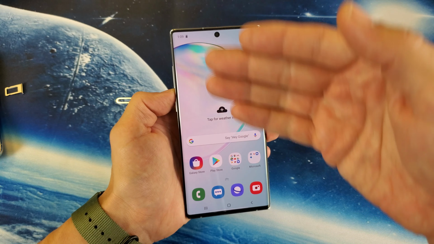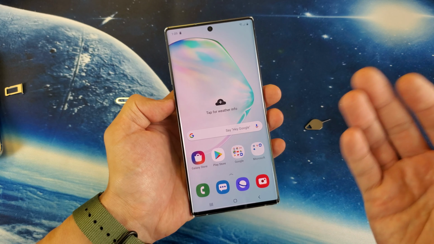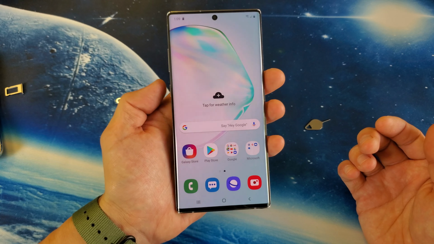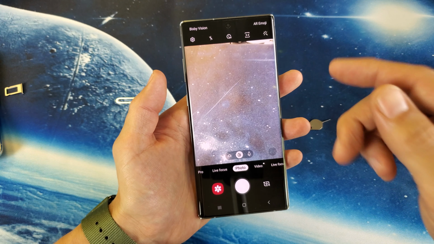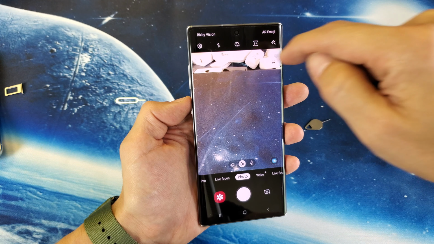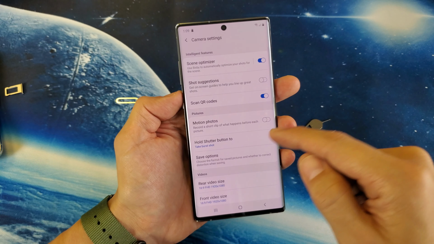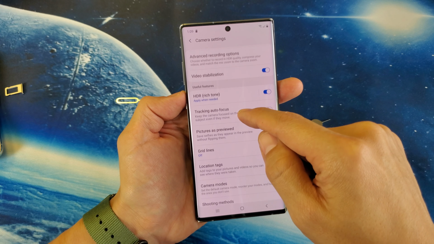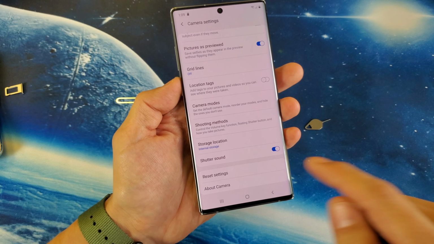So first thing, obviously, you must have an SD card inserted, and then go ahead and open up your camera. You can simply press the side button here, the power button, twice for a shortcut to bring up the camera here, and then from here, you want to go ahead and tap on the settings icon, the gear icon right there. So tap on that, and then from here you want to scroll down and look for storage location.